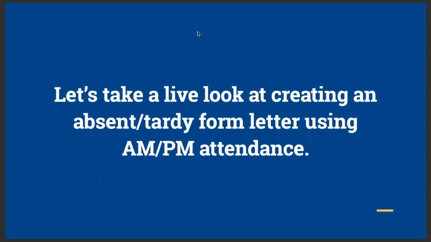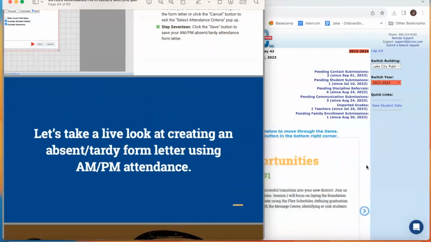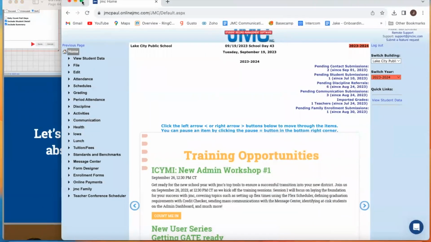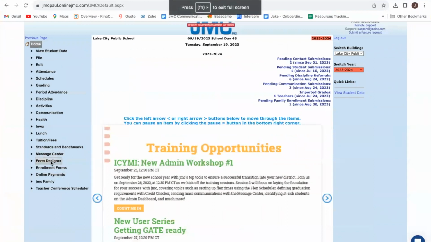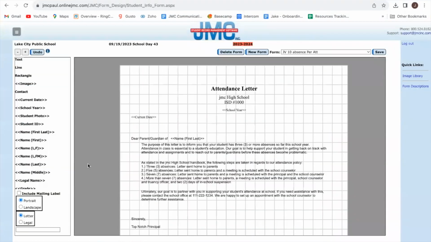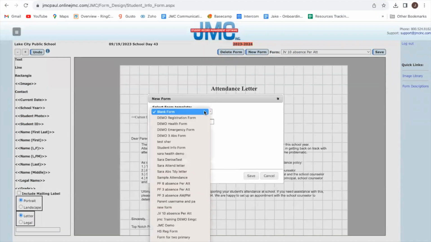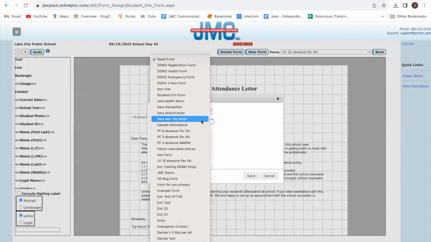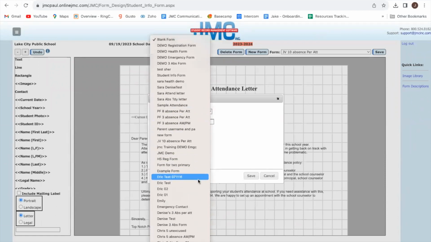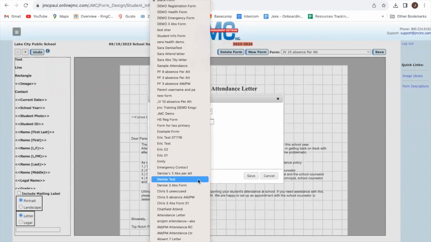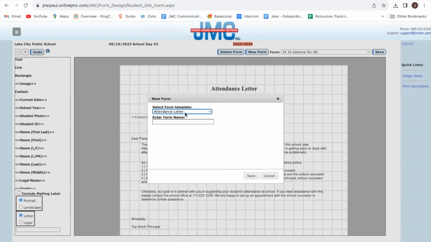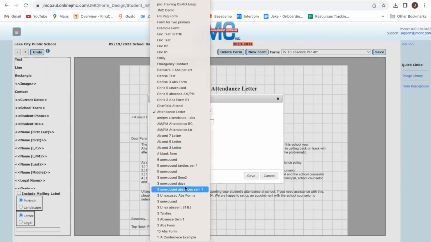So let's take a live look at creating an AM, PM attendance letter. And like you said already, it is very similar to creating the period attendance letters. It's just that you're bringing over a different item from the left-hand side, and there's slightly different information that you can choose from.